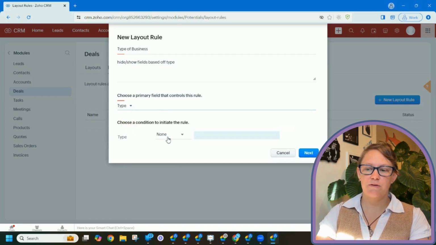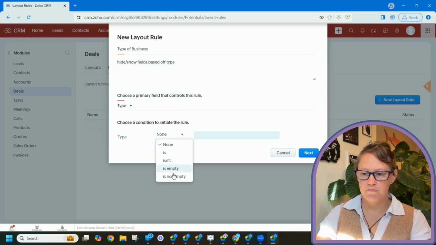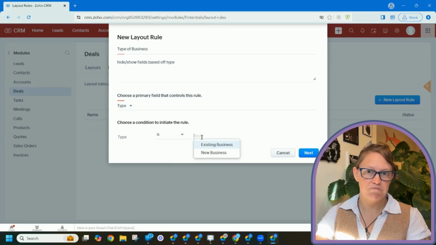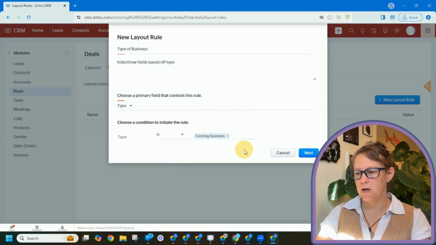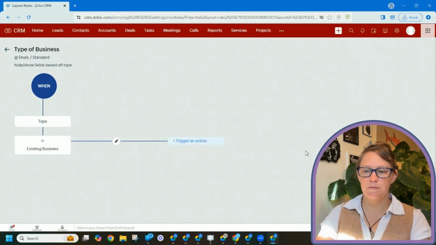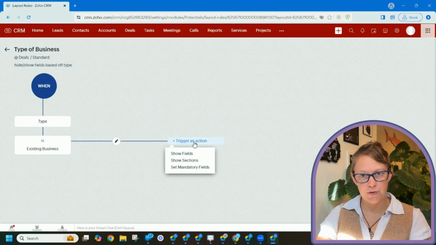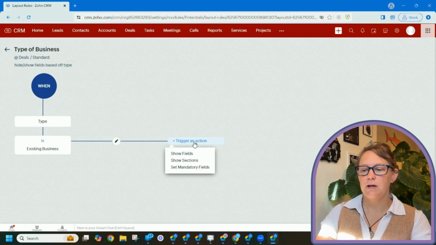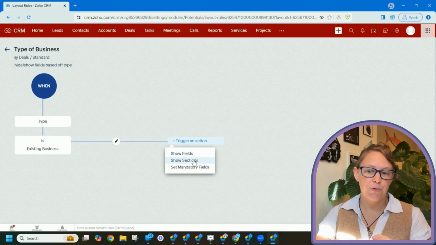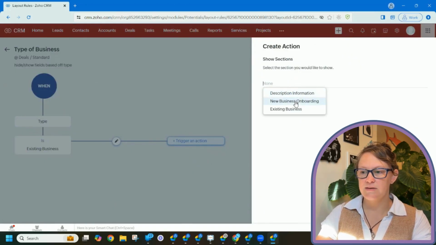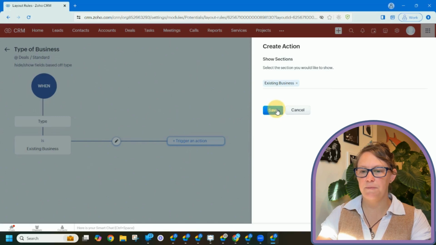If the type field is not empty, we could do that. Or you could start it off with, if the type field is existing business. So we'll start with existing business. If the type field is existing business, then what we can do in this situation is show fields, show sections, or set mandatory fields. For us, we've got all of our existing business fields in a section. So we're going to go ahead and show the section existing business. And we'll go ahead and save that.